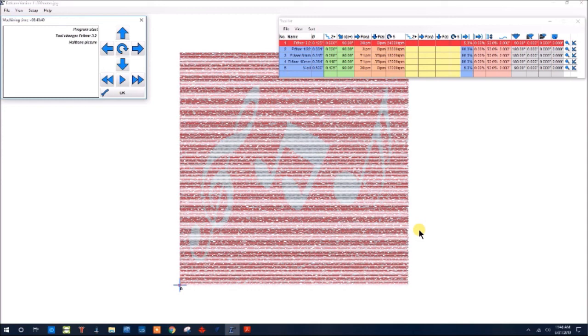So, we've covered halftone and carving using Estlcam software.